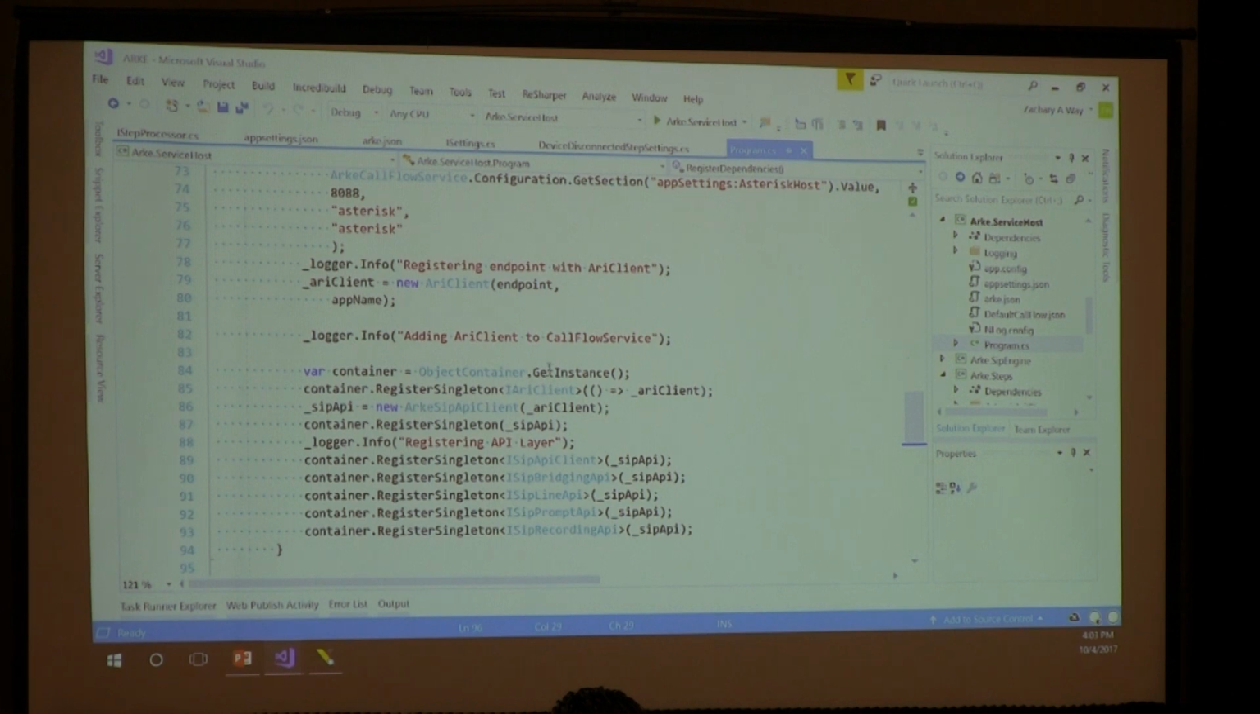So this is what I've split the client into, six APIs here: one for just plain old SIP API, bridging, line items, prompts, and recording. It just made it easier for me. As I extend this and drag it out, of course, I'll pull more stuff in.